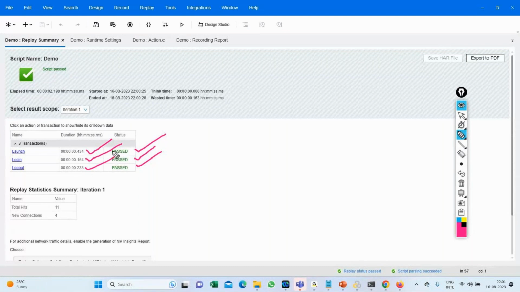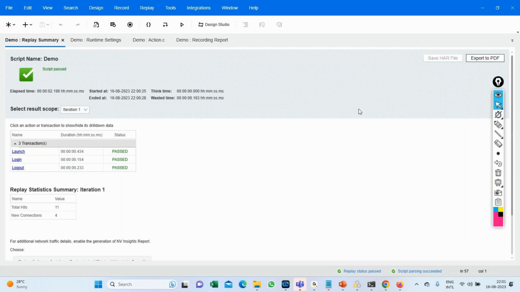Okay, so this is just a demo, guys. There are some things which I have to change in the script, which we will focus on later as and when the related topic comes. But at a very high level, I hope you clearly understood how to record and how to replay the script. Are we getting how much time it is taking for launch, login, log off? Yes or no? We are able to see, right? So this is how you record and replay the script. Any questions?